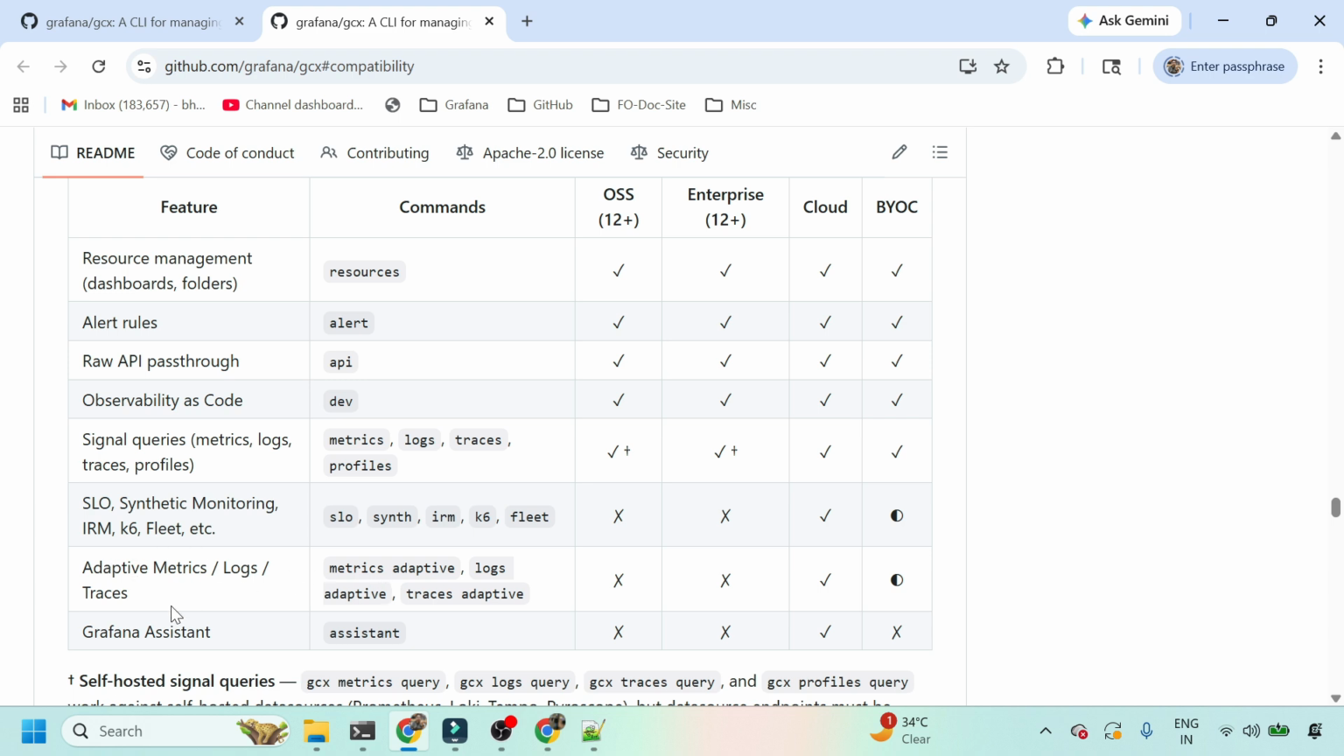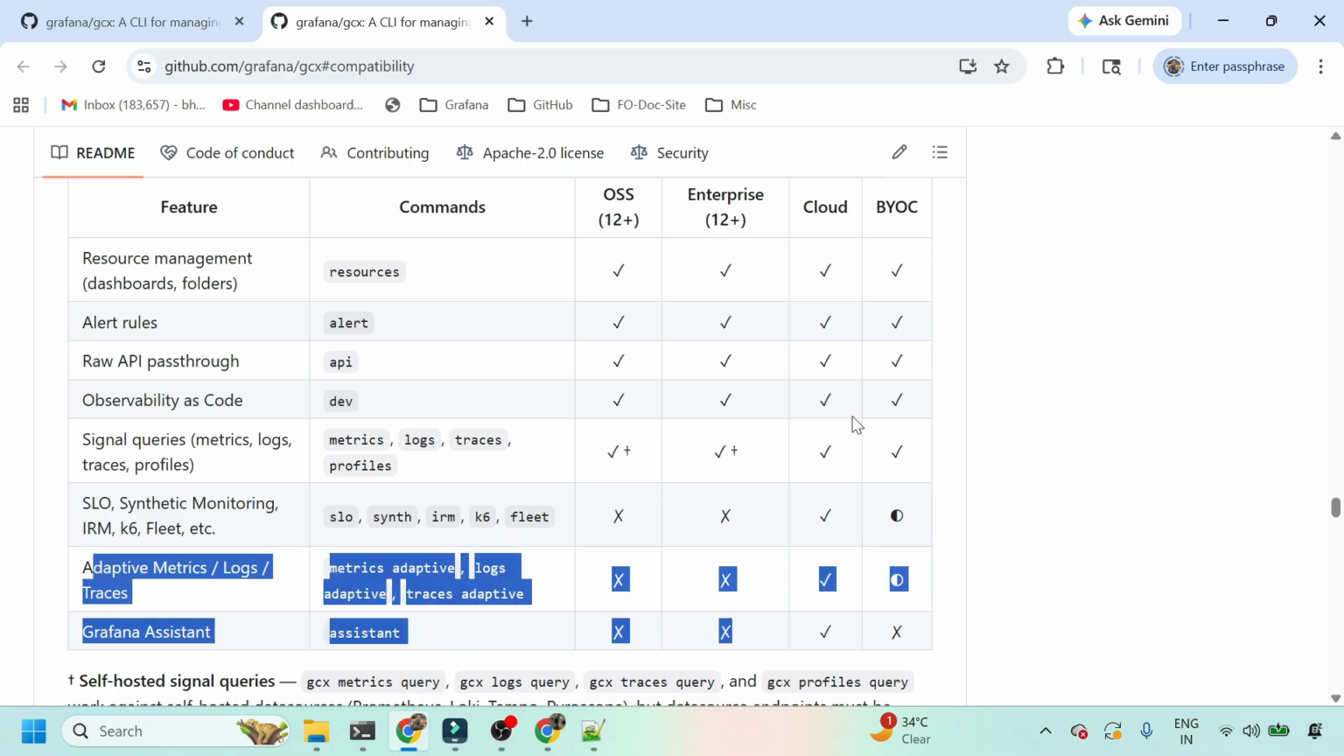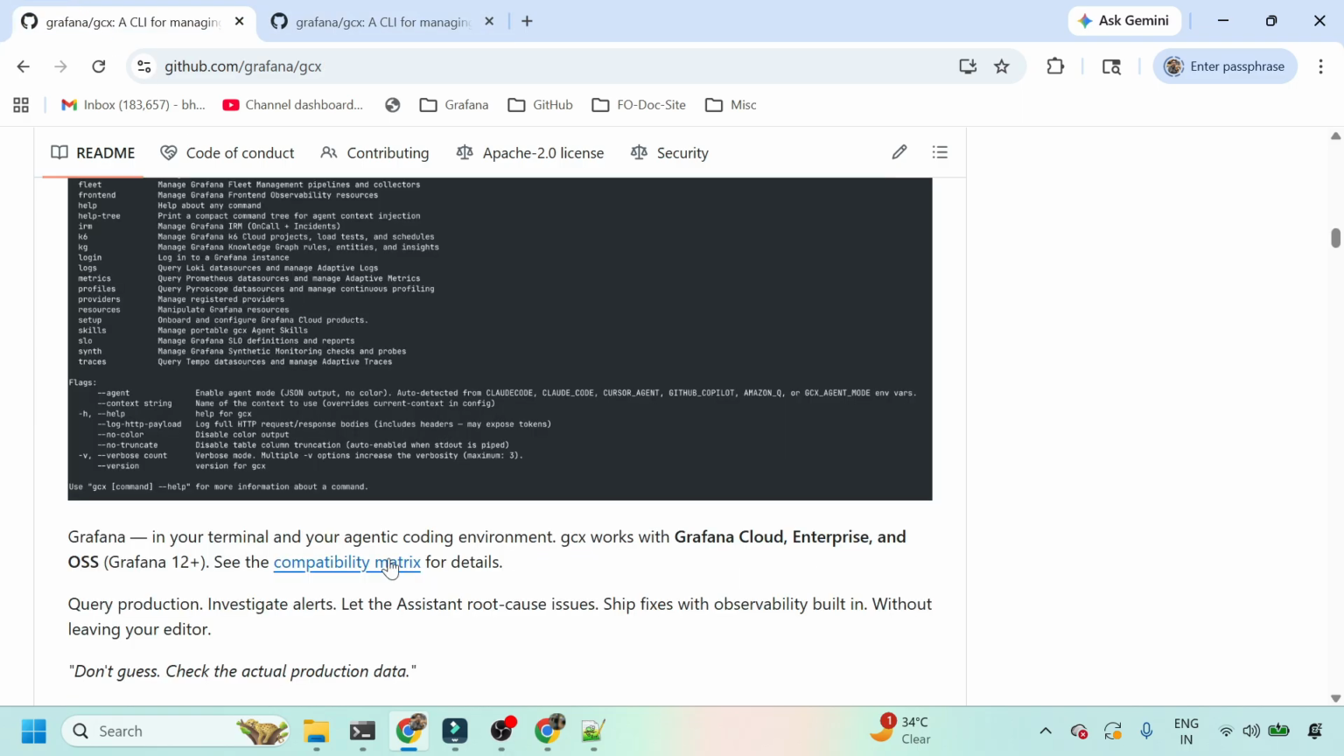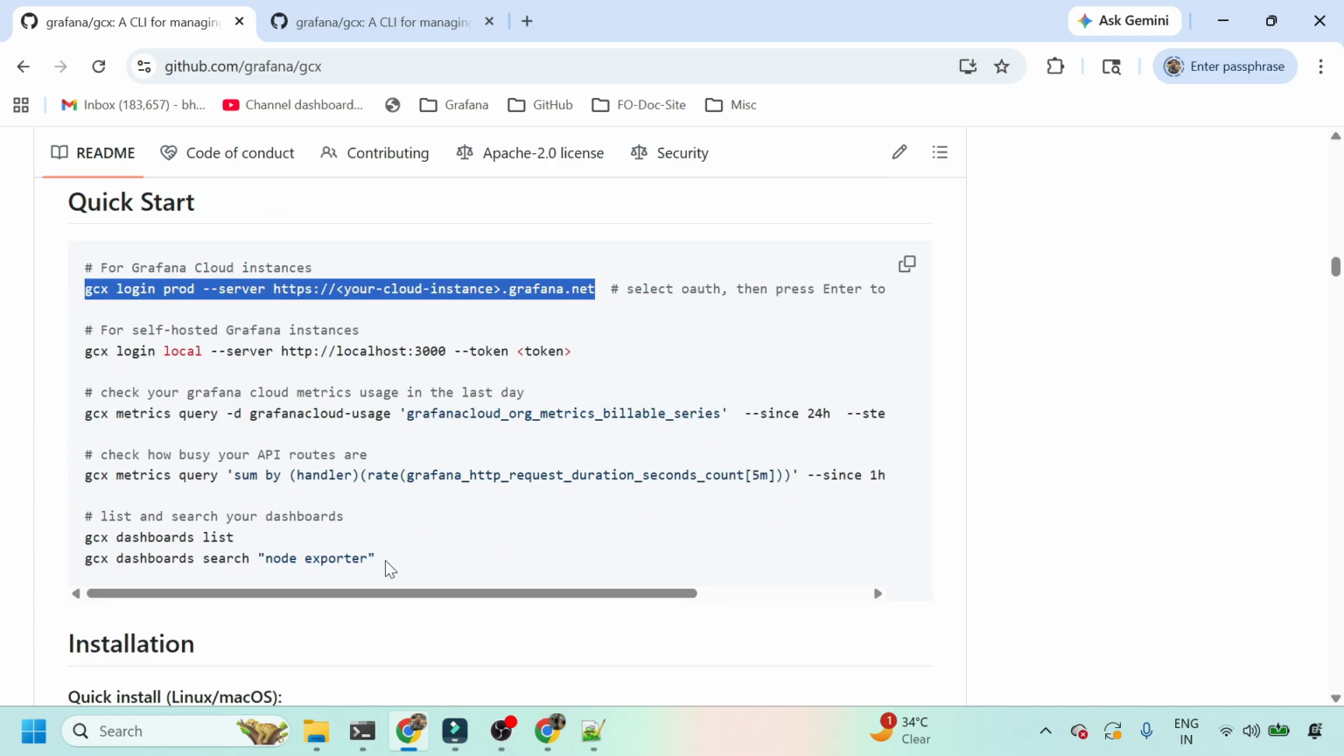Adaptive metrics, logs, and traces, and the Grafana Assistant, which is actually full fledged, is not possible in enterprise. It is better to use it with Grafana Cloud, where it is supported everywhere. So we'll be checking everything on Grafana Cloud today. This is the compatibility matrix, and this is how you install it.